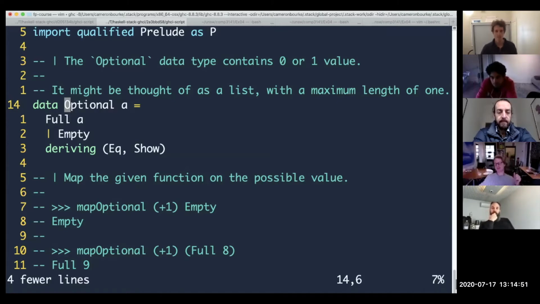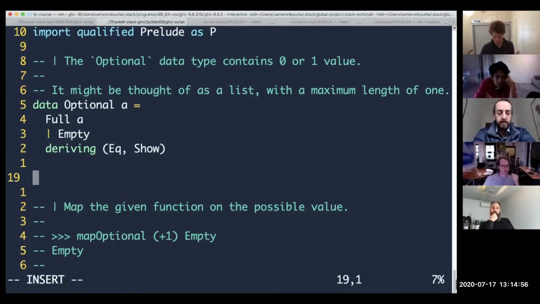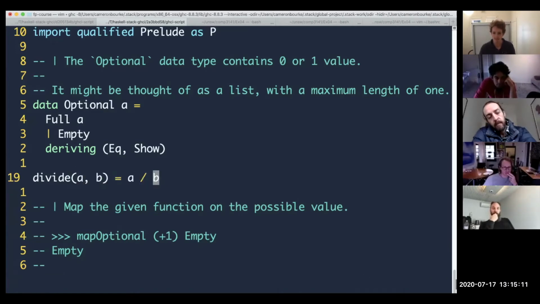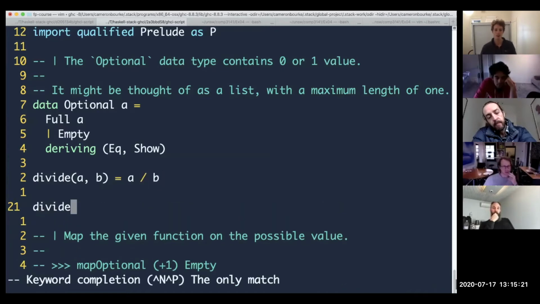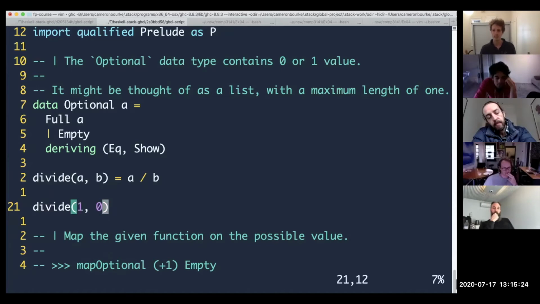And if you think about it, we deal with this, say, in maths, right? If I've got a function called divide, and it takes two numbers a, b, and it's literally just a divided by b. Now, if you think about what happens when b is 0, when I call divide with 1 and 0, it's undefined because we can't divide anything by 0.